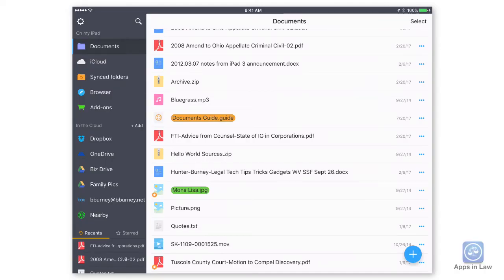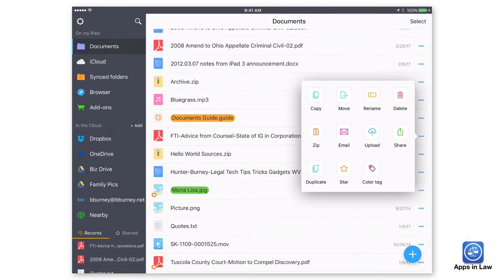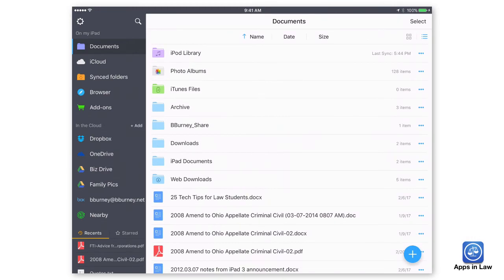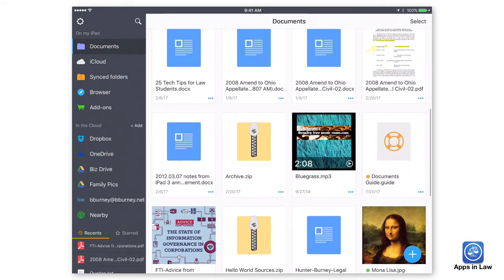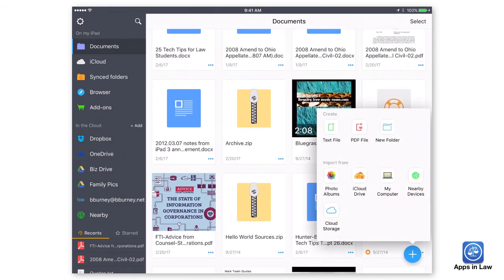Each file now has a three-dot button for quick access to a contextual menu that allows you to copy, move, rename, delete, and share the file. There's also bigger file previews or thumbnails, which are helpful to quickly see the content of your files. And lastly, a big blue plus button now appears in the bottom right corner of the file list that allows you to easily create a new blank text file or PDF or create a new folder. The plus button also lets you import files from Photos or a cloud service, although I still prefer to use the buttons on the left side panel for accessing all those services.